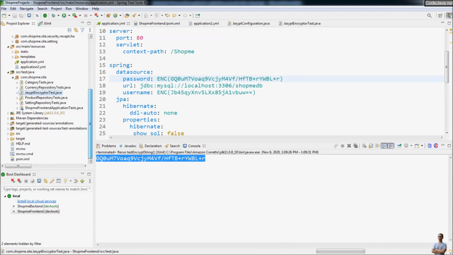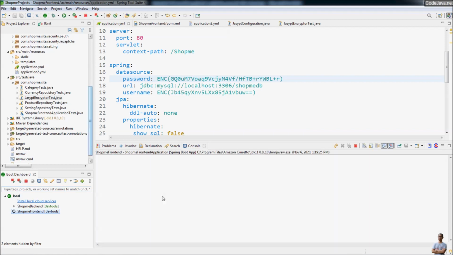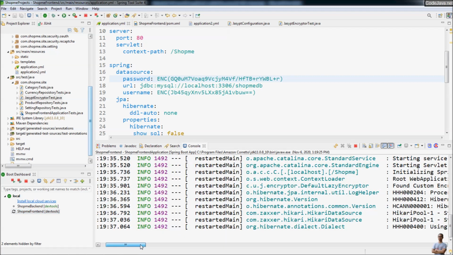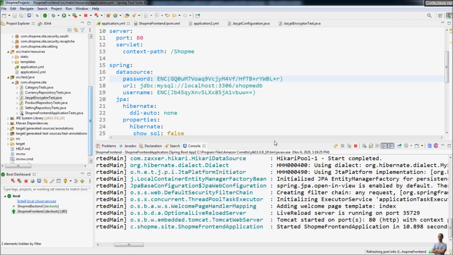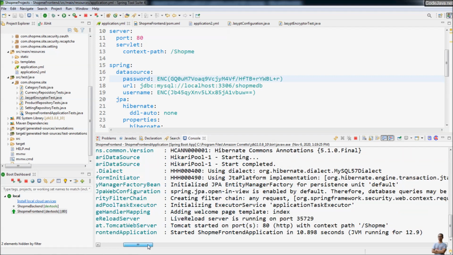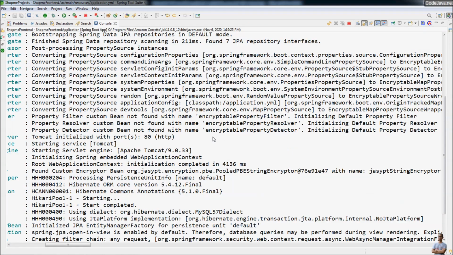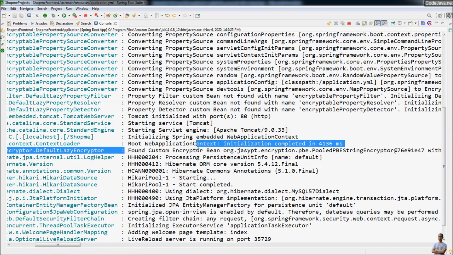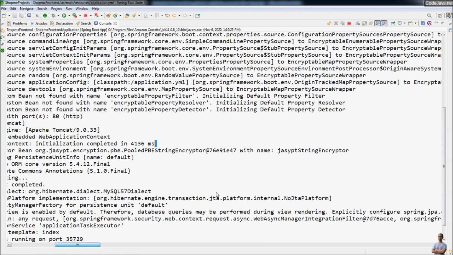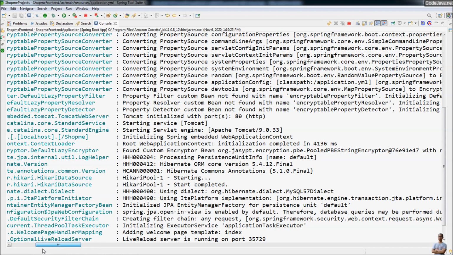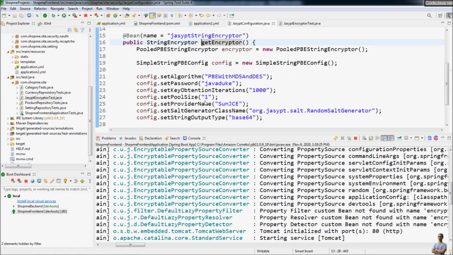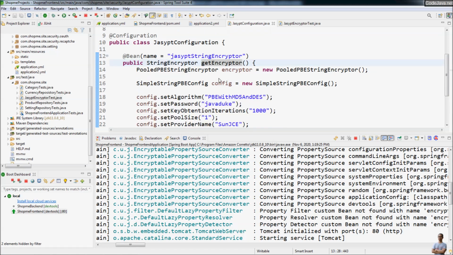Okay, and that's it. And now we can run the application. Submit front end here. And you can see the application has started normally without any error. And in the console view here, you can see some logging information of the Jasypt library here. File custom encryptor bean here, with the name jasyptStringEncryptor here. That means the configuration in the configuration class Jasypt configuration here has been loaded successfully.